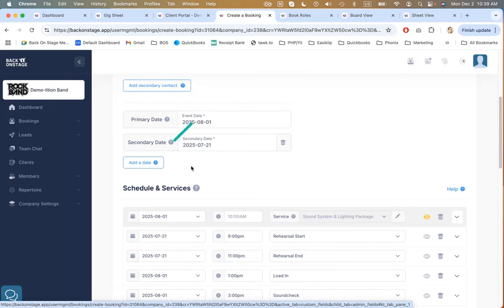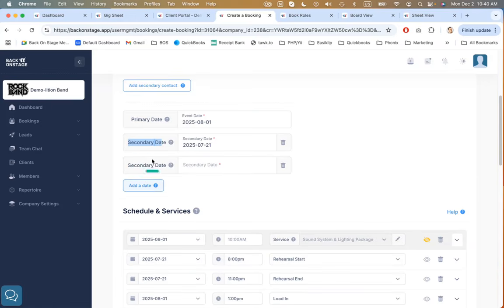And then coming down to here, we have your date, and you will see here this fun little add a date button. So this is brand new. This is part of our multi-day bookings capability that is now available for all of you to mess around with. So what you'll see first here is we've got the primary date, and then we've got a secondary date. And anytime I add another date, it's just going to keep on adding secondary dates there.